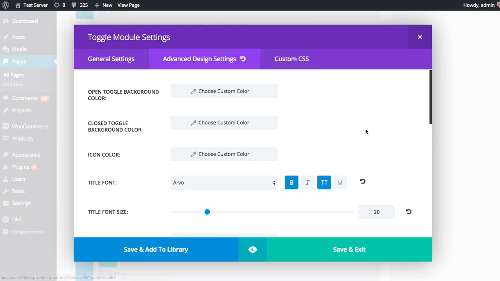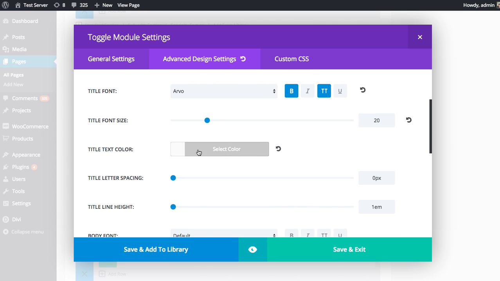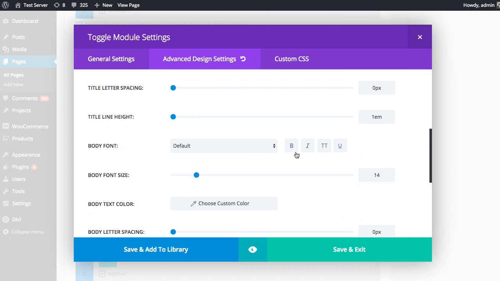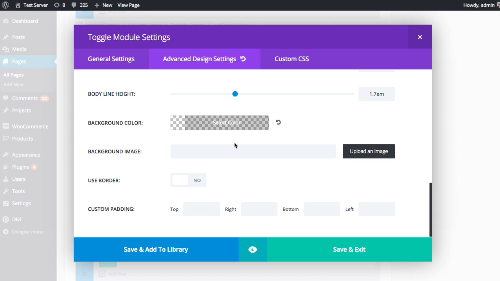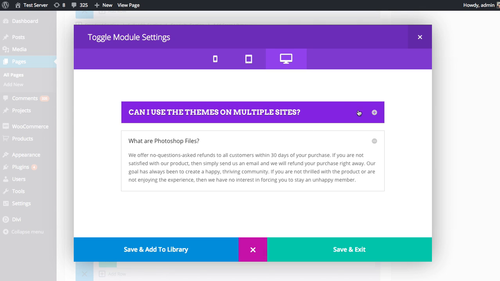I can also adjust the color if I want. So I might change the text color to white and then change the background color to something a little bit bolder. So I could change the background color to purple. You get a preview of that. You see now we have a purple toggle with white text. And we've completely changed the appearance.